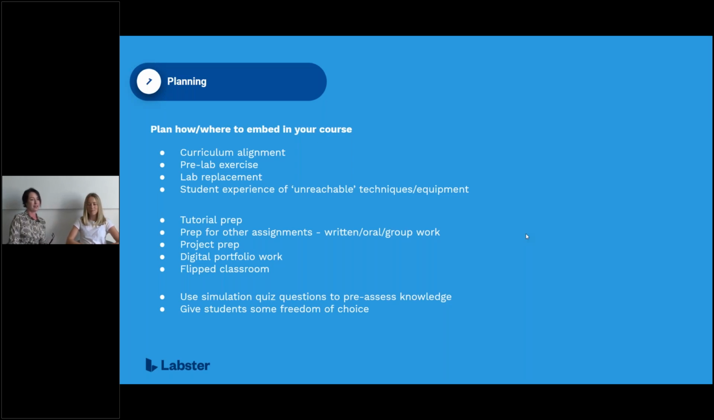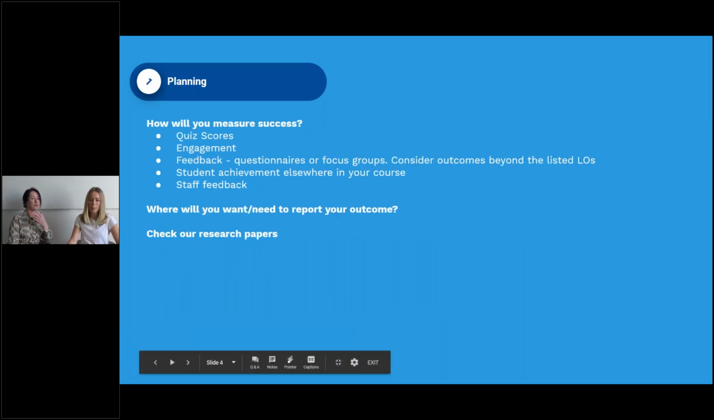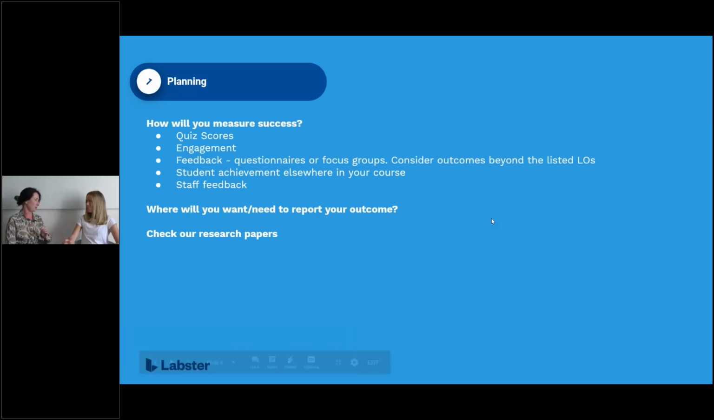So I just want to wrap up the next stage of planning. I'm spending a lot of time in planning because it's really important. All of this is about how to embed Labster in your course. The next bit of planning is about how you're going to measure your success with Labster.